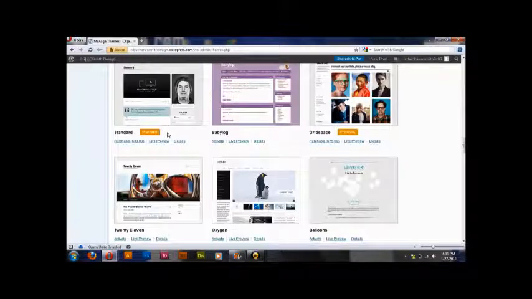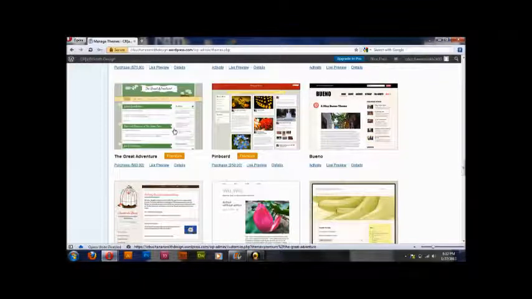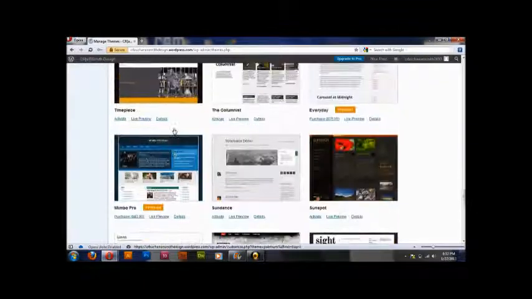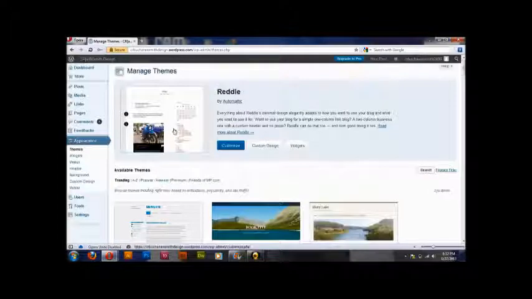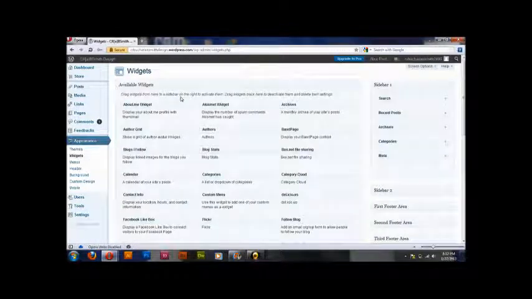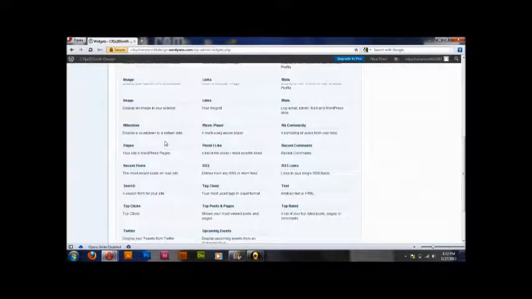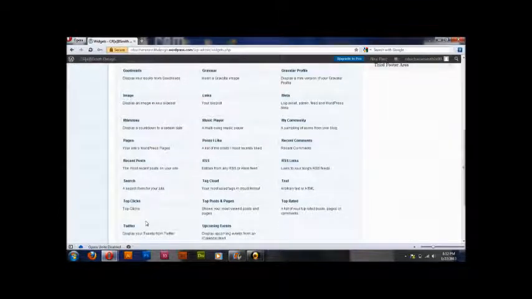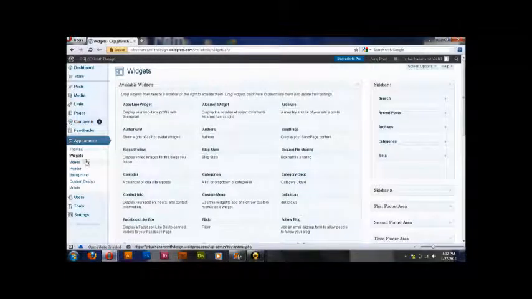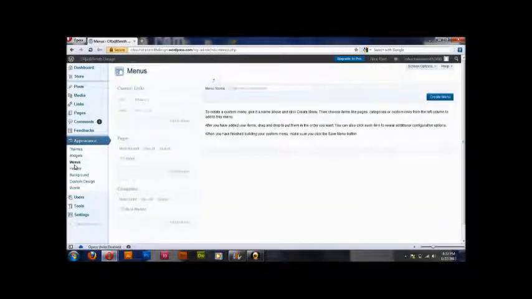You can buy them too, but if you're not going to be a very serious blogger, just pick one of these. You can change them around a little bit. They have widgets that you can put on there. About me, authors, just play around in here. There's a Twitter one to display your Twitter tweets. Menus, header.